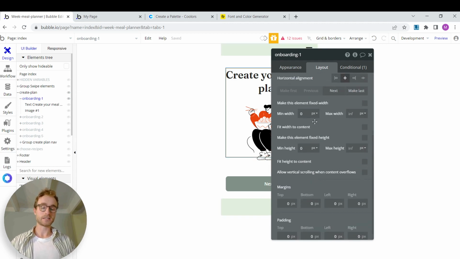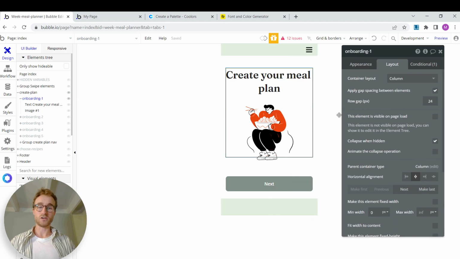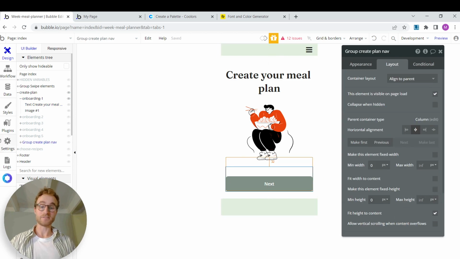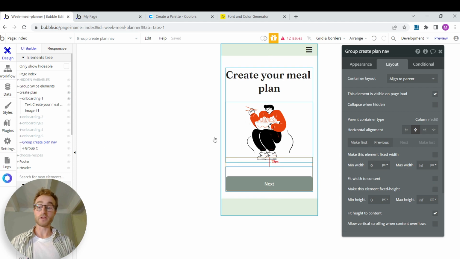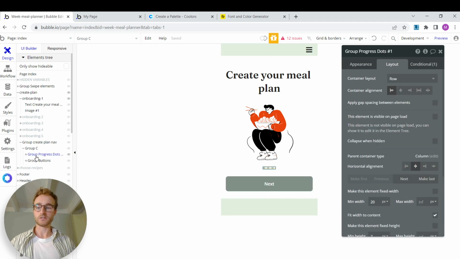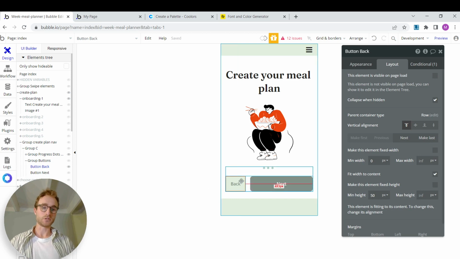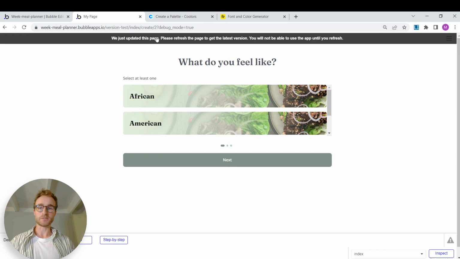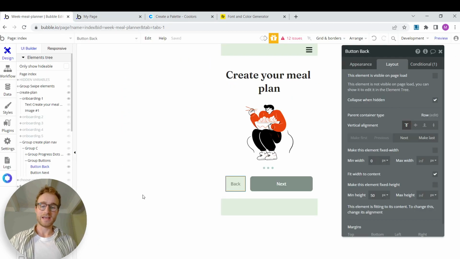But basically, yeah, these are all just column layouts for the text and an image. And this group plan nav down the bottom is just visible no matter which onboarding group we're on. So this next button is kind of always there. And the thing is, it also has next to it a back button, which is going to collapse when it's not visible. I don't need it on all the onboarding steps. I only need it from step 3 and up.